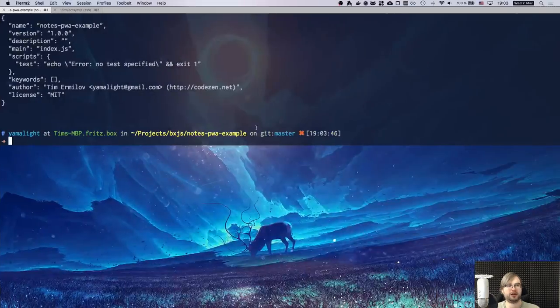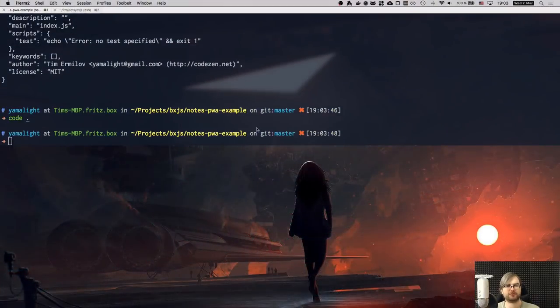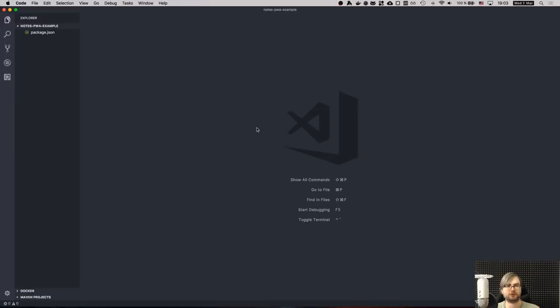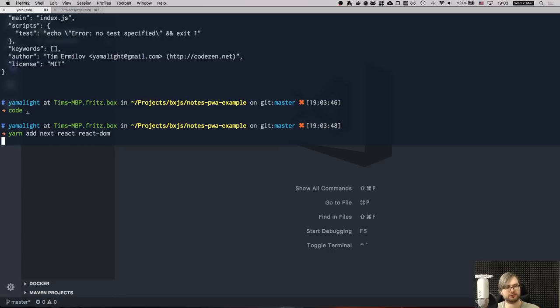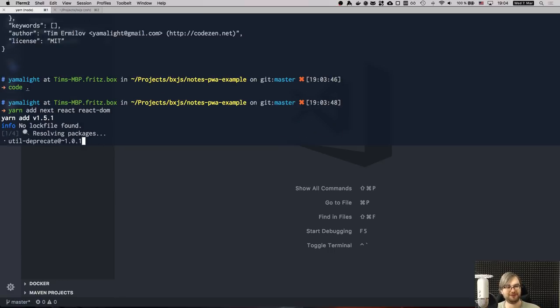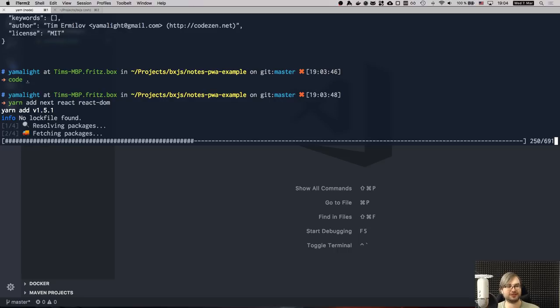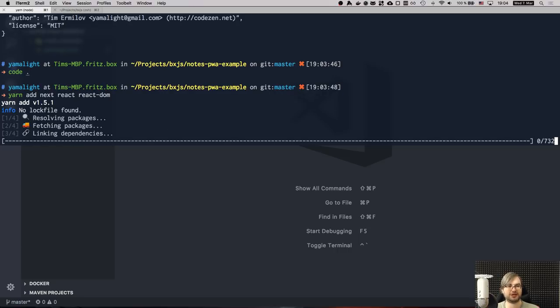Right, let me fire up VS Code over here, full screen, increase the size. So we're gonna add next, React and React DOM. There you go. If you can see, I'm adding this so frequently, it's literally my first autocomplete thing. I'm building everything with Next.js lately.